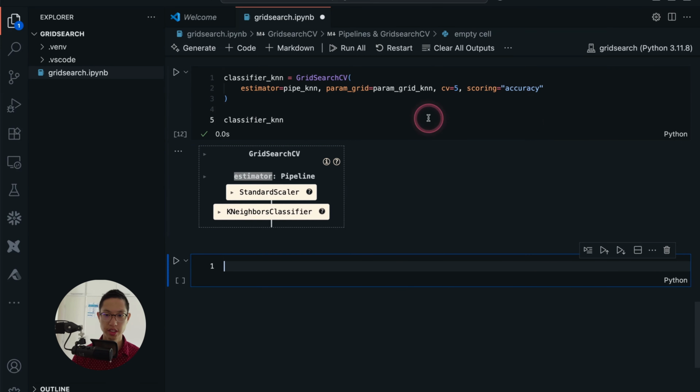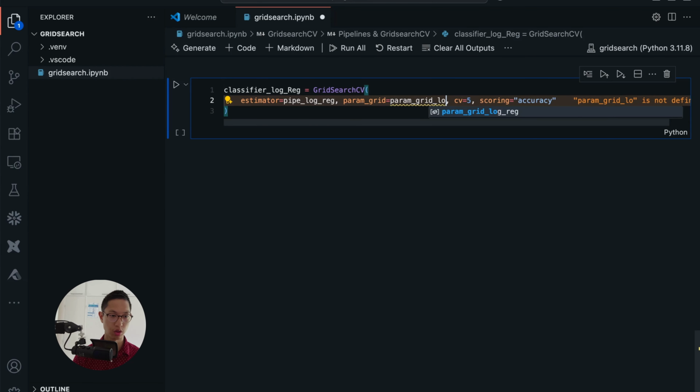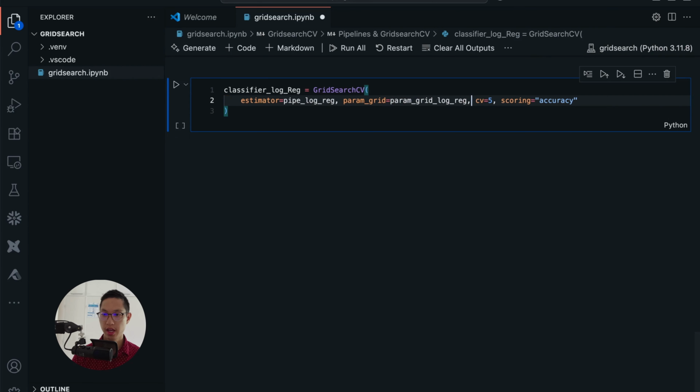Then we will do the same thing, but with GridSearchCV, not pipe KNN. Instead, we'll have logreg. For logreg, let's take in pipe logreg, and then param grid logreg. And we can have the same thing here.